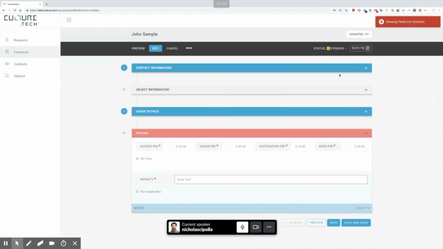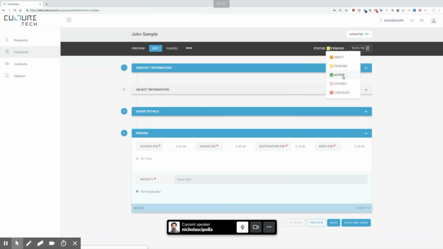Choosing active status for contracts requires that certain fields be completed. If any section is missing required information, the bars will be red. Within each section, you'll see required fields are marked with red asterisks. In our example, we forgot to indicate information about the cost of the license. We did not indicate whether our museum would charge a royalty. From the pricing section, we can mark the Not Applicable checkbox to indicate to John that no royalties are due. Now that it is selected and complete, we can change the status to active.